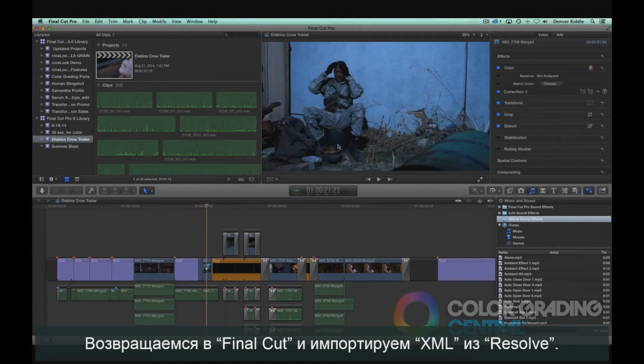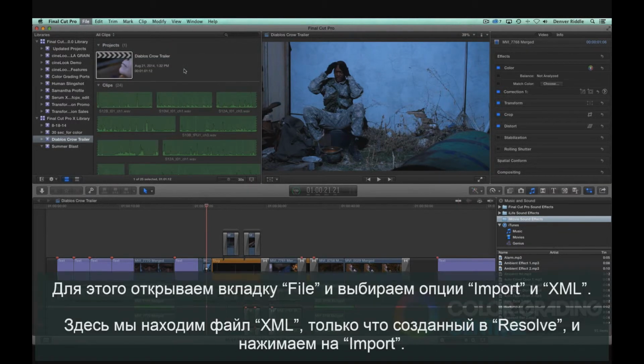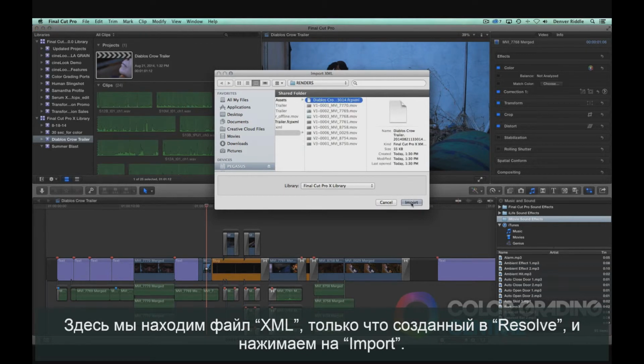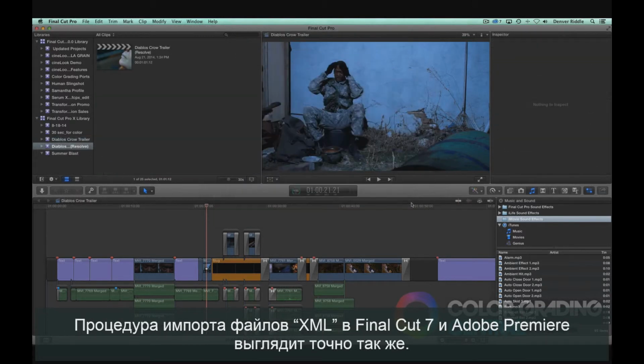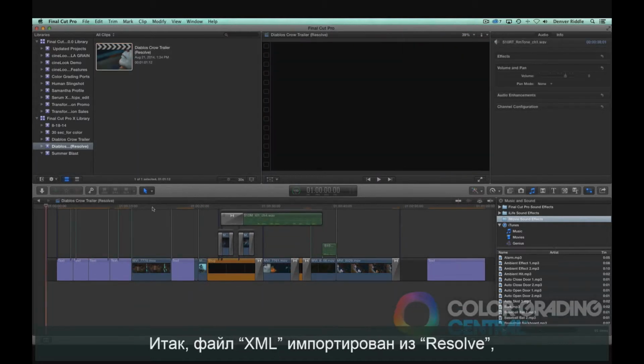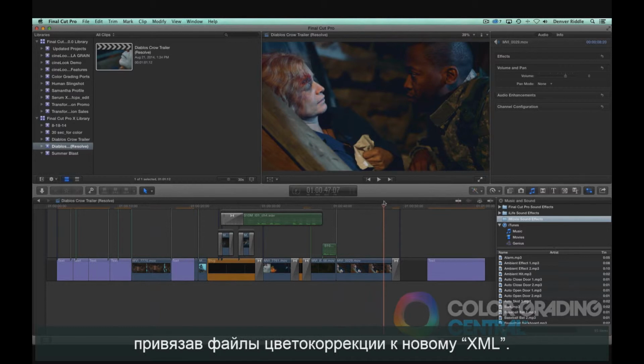Toggling over to Final Cut, I will import the XML from Resolve by going to File, Import, then XML. We'll find the XML that Resolve just created, and then click Import. Just as an FYI, it's the same procedure for importing XMLs in Final Cut 7 and Adobe Premiere. The XML from Resolve is now imported, and we've successfully round-tripped our project with the rendered grades being referenced by the new XML.